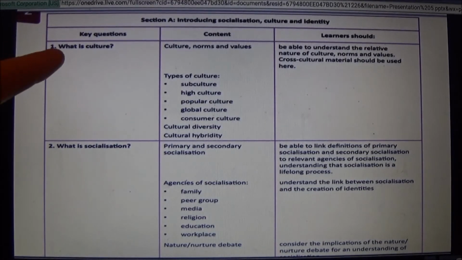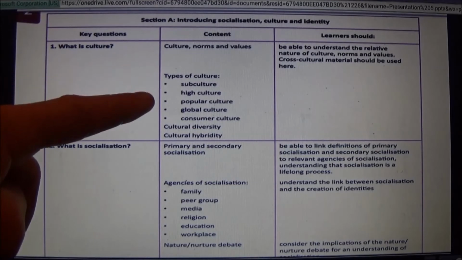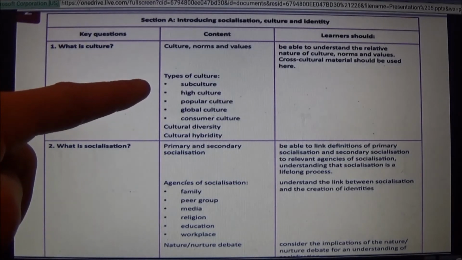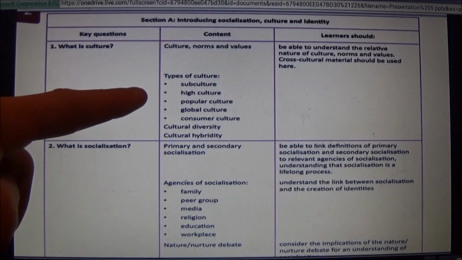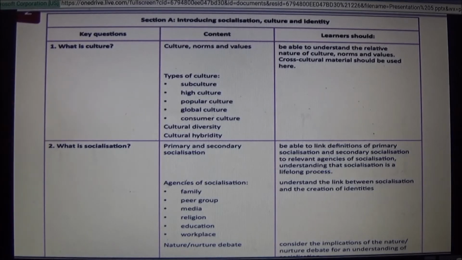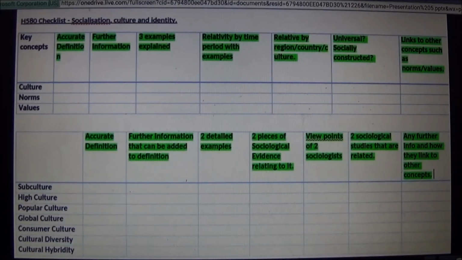Then, in this same section under what is culture, you need to know the different types of culture. So, subculture, high culture, popular culture, etc. So if you can start to tick those off and that you have knowledge about those, then you can begin to be successful in your A-level exam. So, I have created a checklist for you to help you with this. Please pause this video if you're watching it, but I will move through this quite quickly.